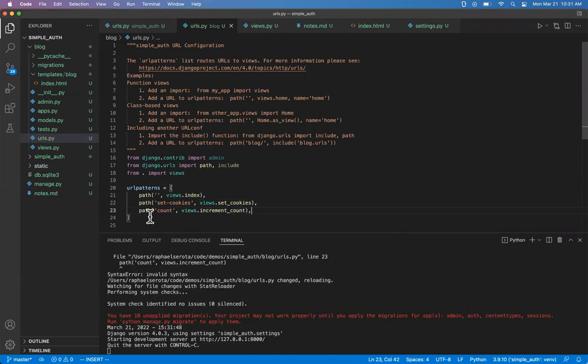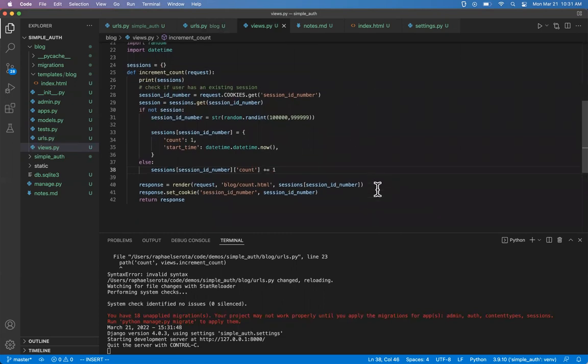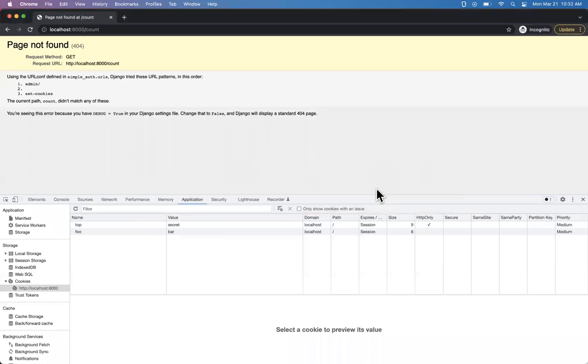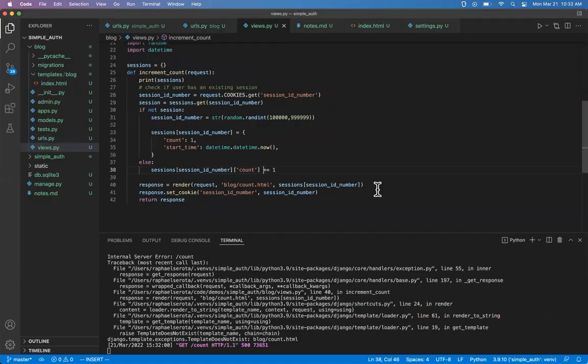Okay, so we've got the URL for count, it loads increment count, and in my views we have increment count. So in theory, this should work. Oh, right. Oh my gosh. I have to actually make the template. Okay, let's do that.